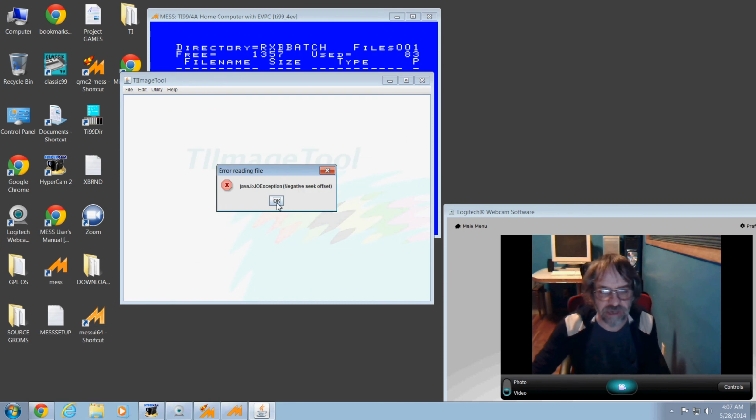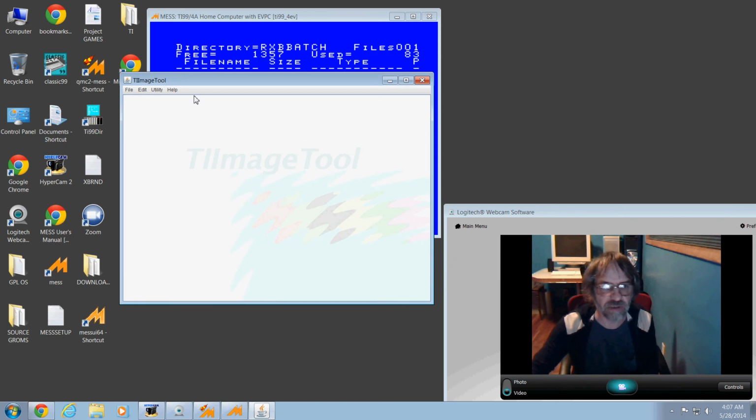I get this error all the time on the image tool. It doesn't make any sense. It puts the file there, creates it, says it's a hard drive, but it says this negative seek_offset. What the hell does that mean? And if you go to the help, negative offset, what the hell does it mean? There's no way to figure out what it means. So that's one problem I have.